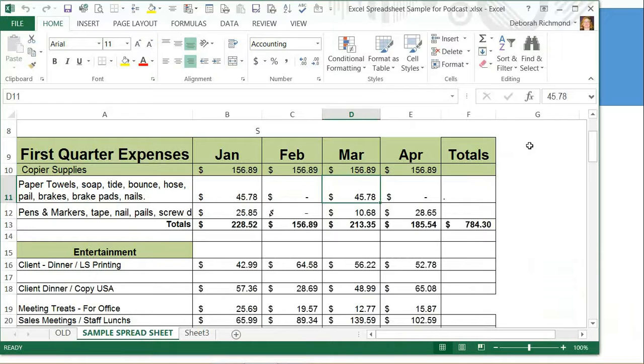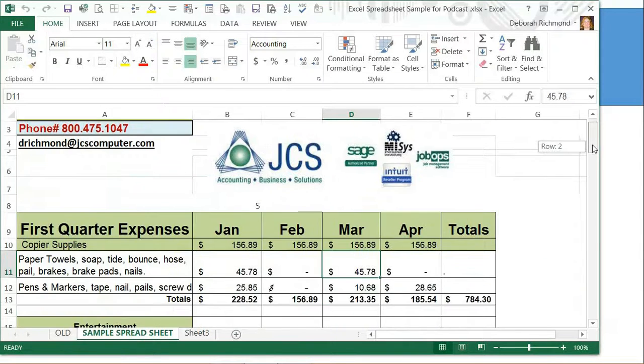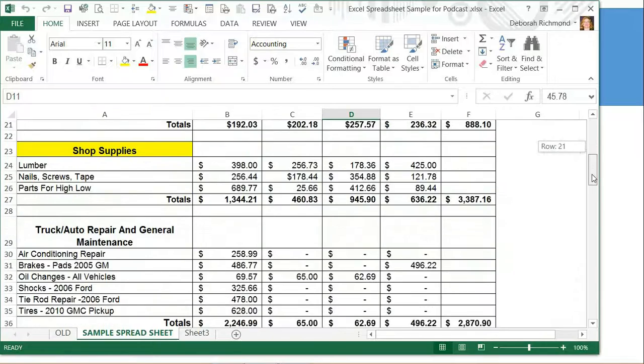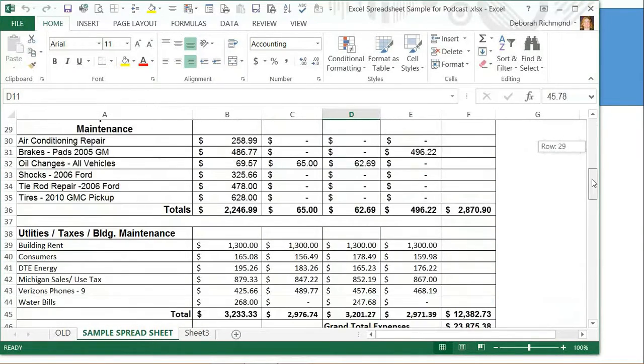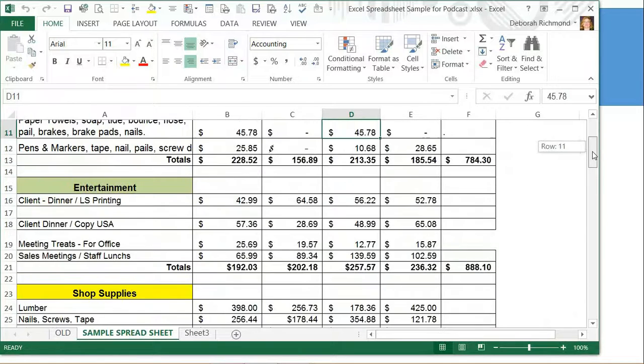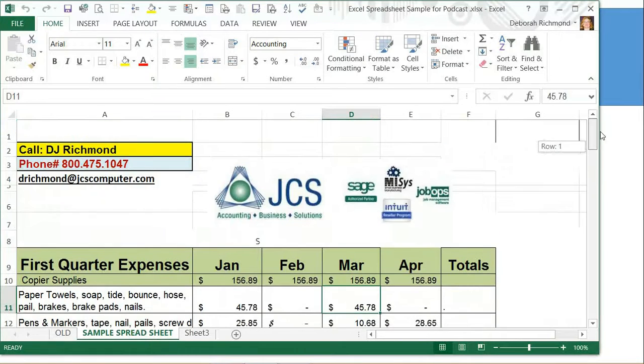Alrighty, I have made a spreadsheet for you to give you some ideas of how a spreadsheet can be set up. What I like about it is you can custom design everything you want in any way, form, or fashion. Okay, so it's up to you. You can put your business logo, a photo, whatever.